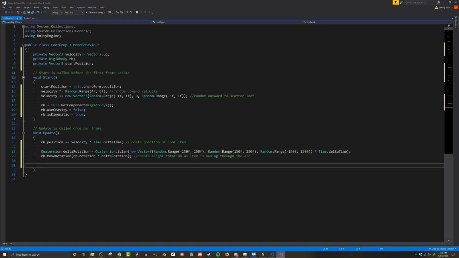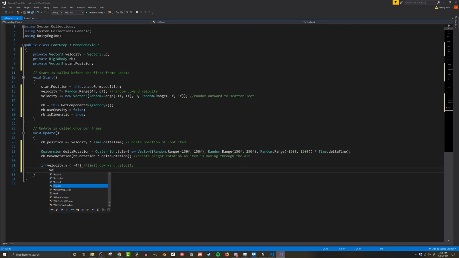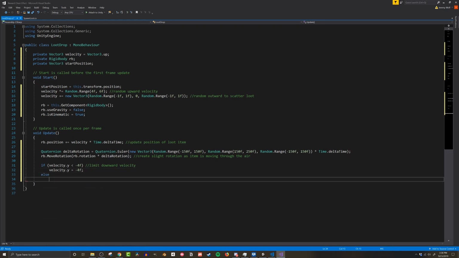The next piece of code limits the downward velocity. In my case, I chose to have a maximum downward velocity of 4. If the object is moving downward, or in the negative y direction, at more than 4, then the velocity in the y direction is reset back to 4. Otherwise, the velocity value is updated. This is done using a smaller value for the acceleration due to gravity. In my case, I used 5.